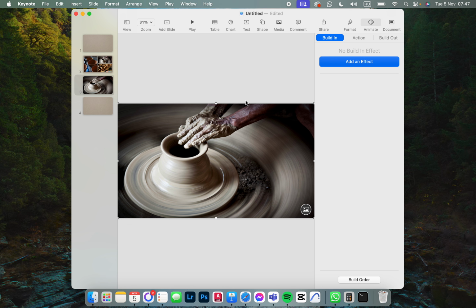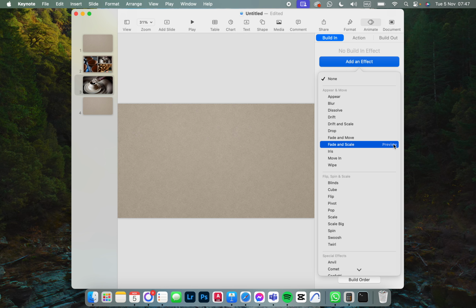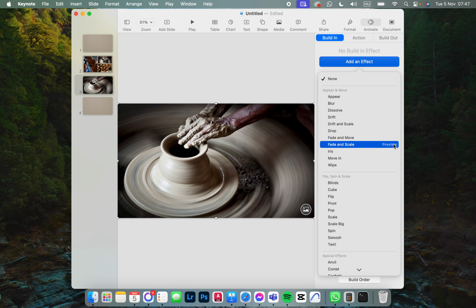Let's say we want to add an animation to this image. We click on the image, then here we select build in under the animate part, and then we click on add an effect, and this is going to be the effect with which this image is going to enter our screen.